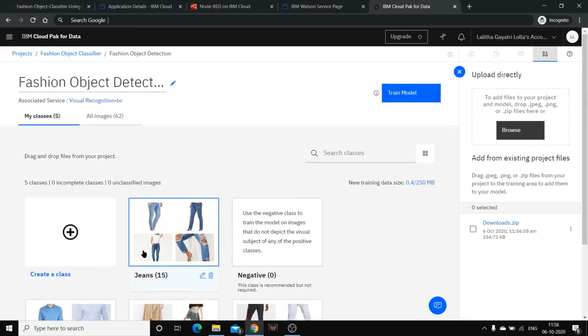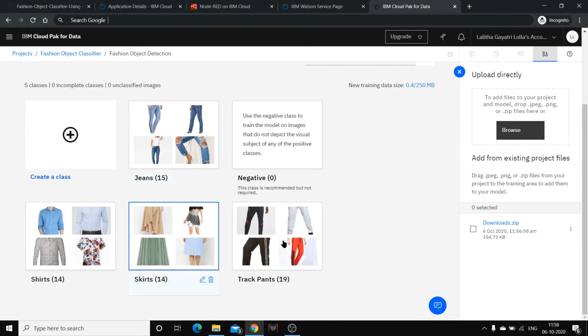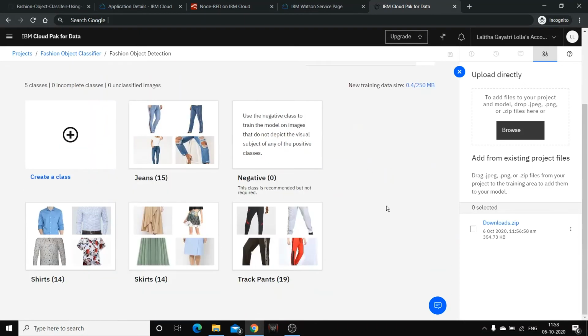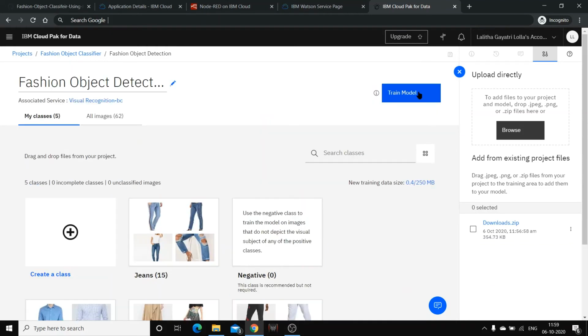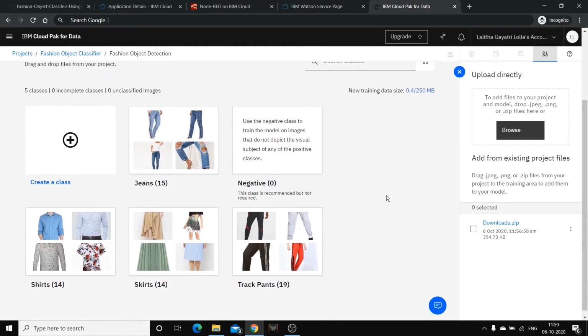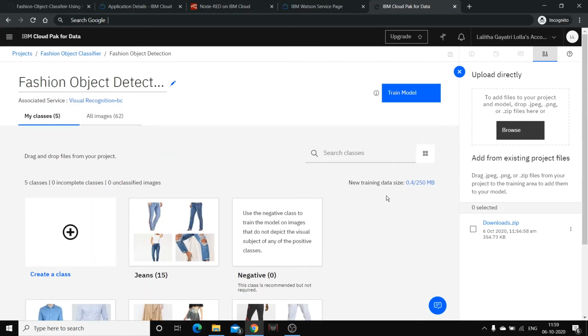Now we have 4 classes: jeans, shirts, skirts and track pants. It shows 5 classes as there is a negative class, but it doesn't have any image, so this won't be counted. We can train our model by clicking on this blue button now. What the train model will do is take these images as a reference and create a custom model. It will try to identify any object given in the 4 classes, and if there is a match, it will show us the confidence score also. So let's train our model.